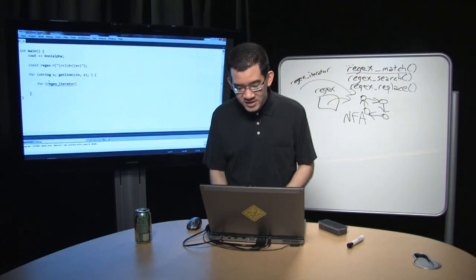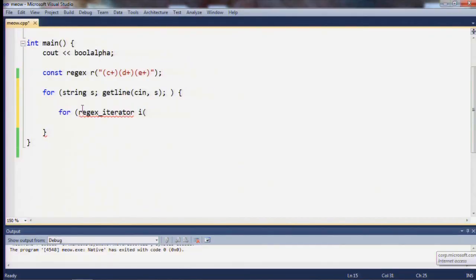So I'm going to construct a regex iterator. I'm going to call it I. And this needs to store a couple iterators into the source string. So I need to pass it sBegin, sEnd. It wants the regex. It's going to store a pointer to this regex. And then I need an end iterator.